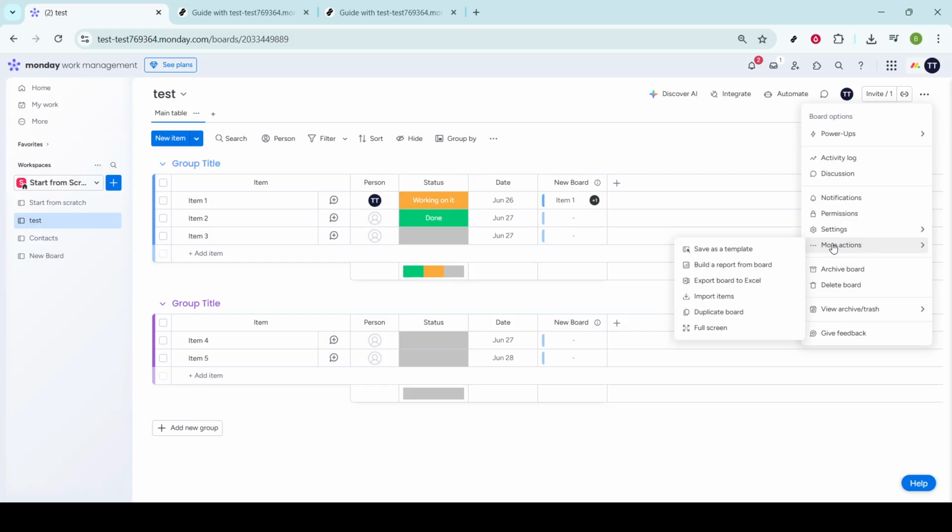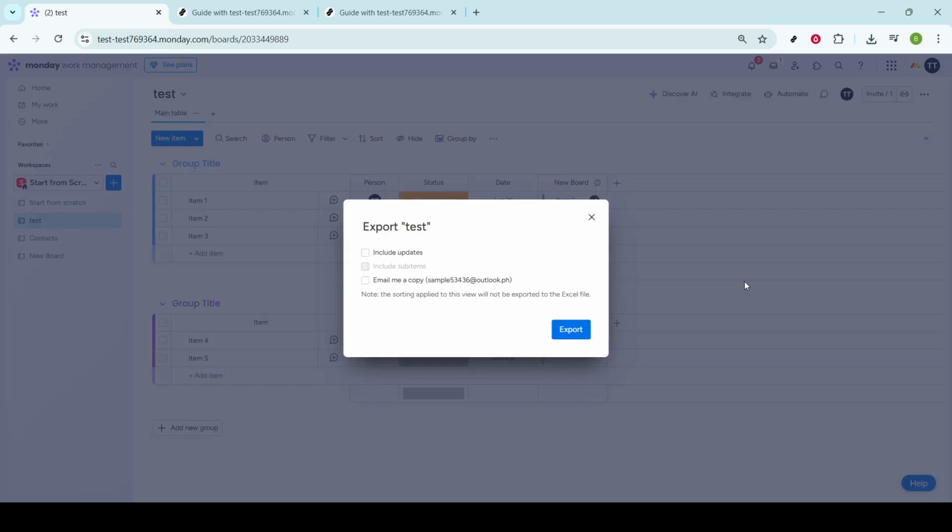Now, let's proceed to exporting the actual board. From the extended menu you've just accessed, choose Export Board to Excel. This option will initiate the process of converting your data into an Excel spreadsheet, which is a versatile format suitable for sharing and further data manipulation.